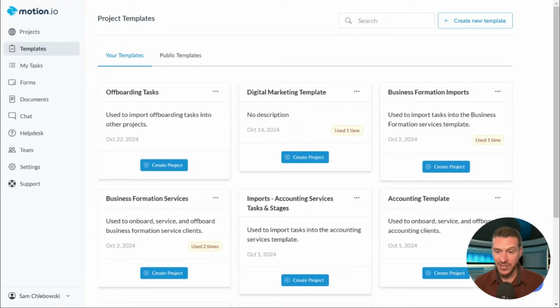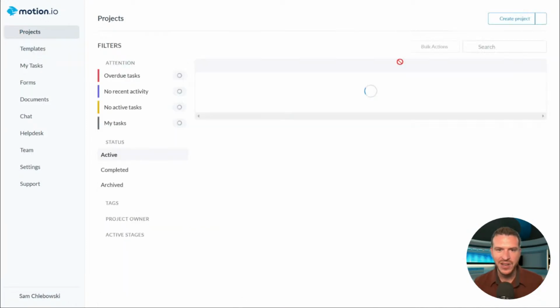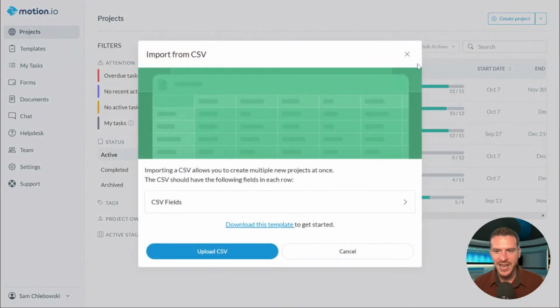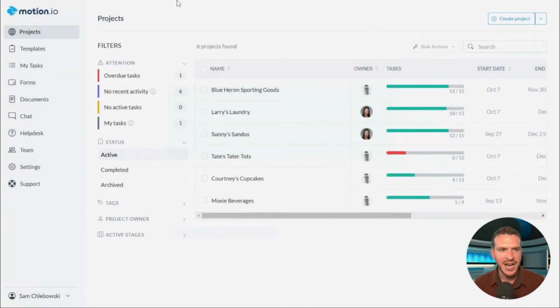And love to hear that you like that feature. Yeah, that is really useful if you have hundreds of projects you want to create all at once within Motion.io. Just a refresher: click the drop-down arrow, import CSV, and then this gives you all of the steps and instructions that you need here.